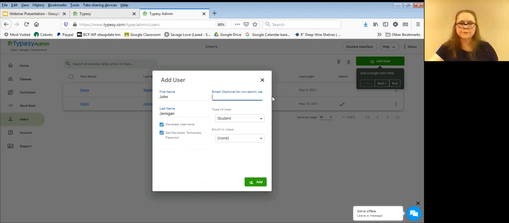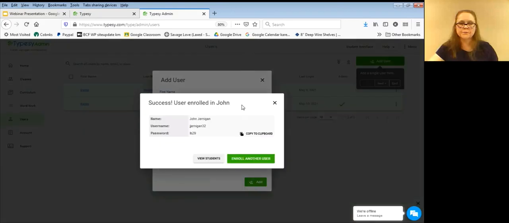In this field, you may enter the email address for your student. This is not mandatory, so you may enter it if you would like, or you may leave it blank. This type of user is a student, and here's the reason why we set up his class first. This last dropdown, where we select the class to enroll the student in, has John right here. And I like to name the class with the student name just because it's easier for me to find it in this dropdown, but you can call it anything you like. So we'll hit Add, and we are successful.